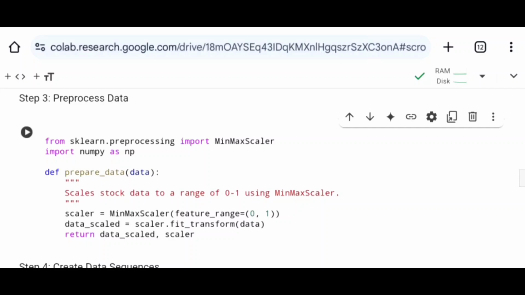Next, I imported numpy as np for numerical operations. Numpy provides efficient array operations and scikit-learn relies on it. Now, I defined a function with the def keyword, prepare_data, where I passed one variable, data. Next I called the MinMaxScaler class, where I passed feature_range, that is 0 to 1. 0 to 1 is a range commonly used for neural networks like LSTM.